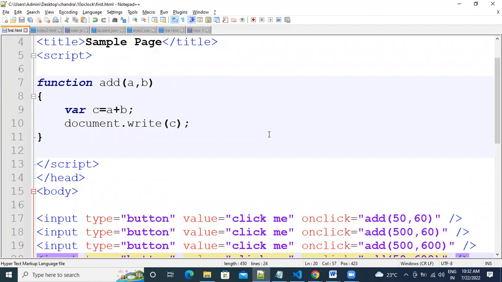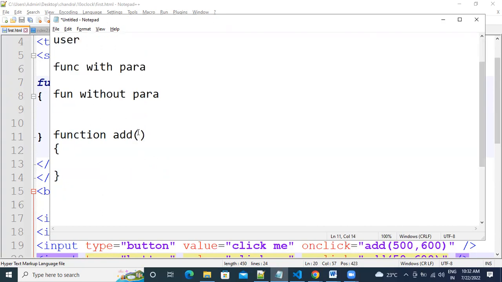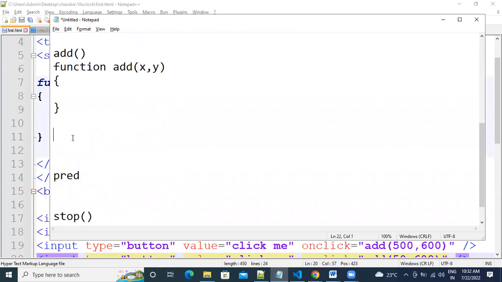This is the way we have to declare the function, and you can implement that. Understood? You can use user defined functions as well as redefine them, depending upon your requirement. We declare a function by using the function keyword, the function name followed by parentheses. If you are not taking any references, this is called a function without parameter. If you want to work with parameters, you can take some references, x comma y, and while calling, on click equal to, you can pass some parameters also.